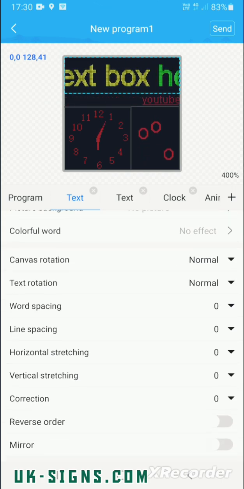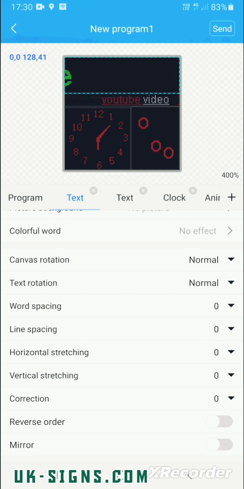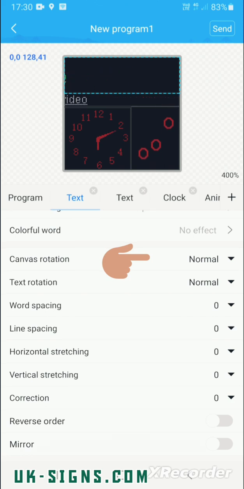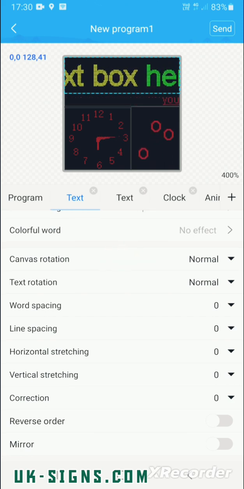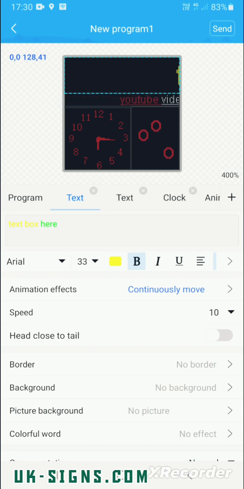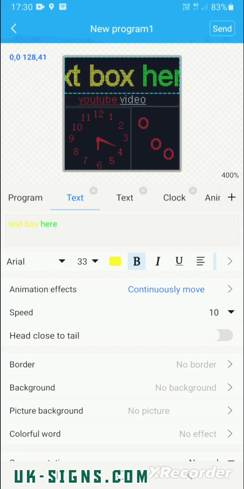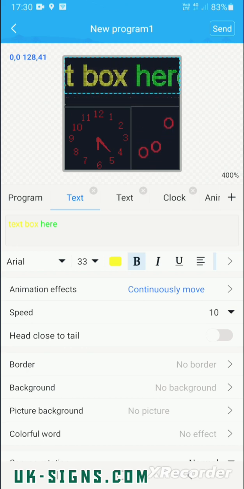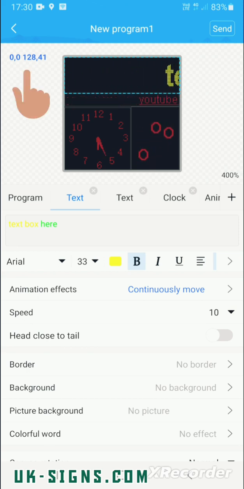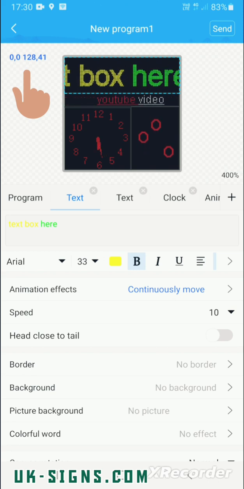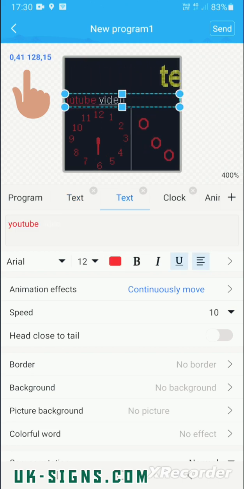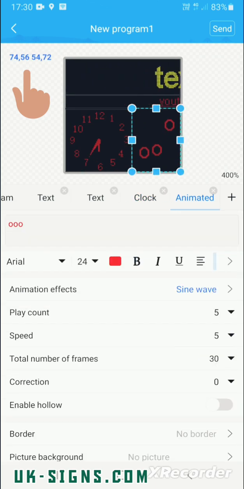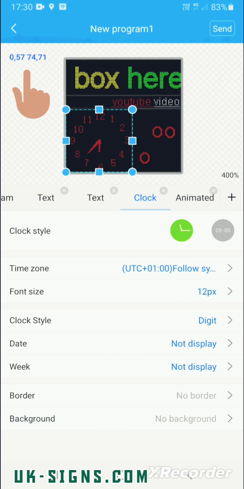You have various options down here, so you can rotate the canvas, rotate the text, or add some spacing. As you can see, we've got up here 0012841. That's the size of the selected canvas, the selected box. So you don't need to worry too much about that.